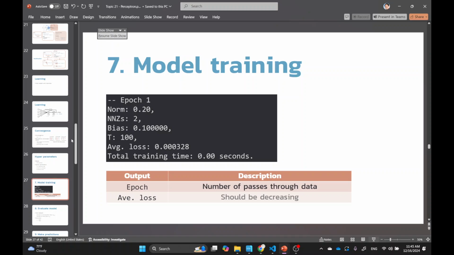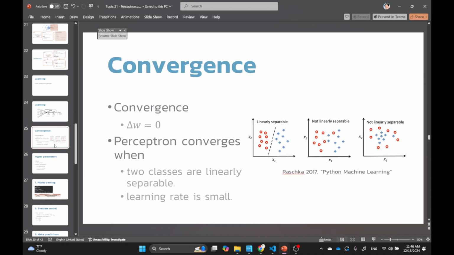Okay. And once your model is done, again, there's also another concept of convergence. Whenever your loss starts to stay the same, that means your model has converged. That's why it's called convergence. Or the other way of saying it is that your weights don't change anymore, then the model should stop.